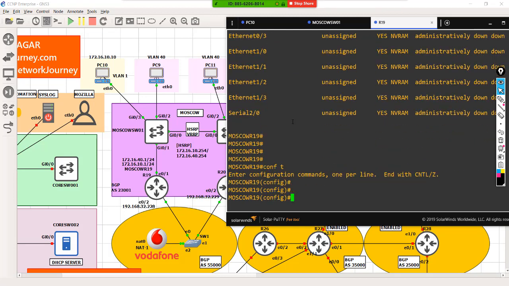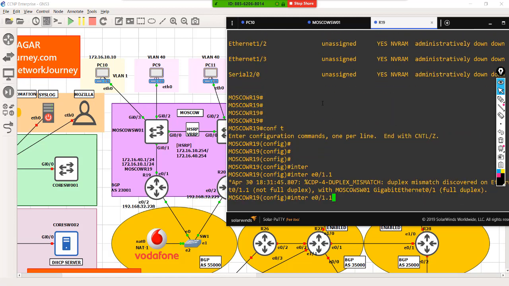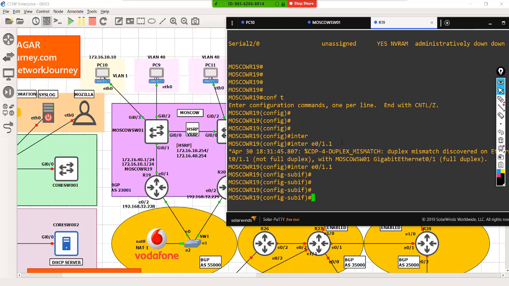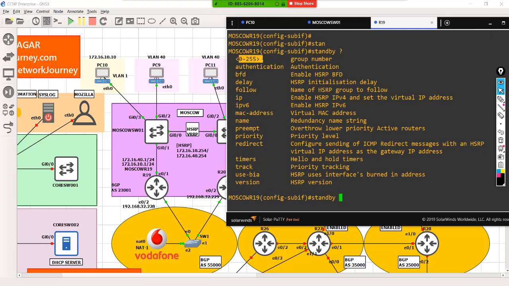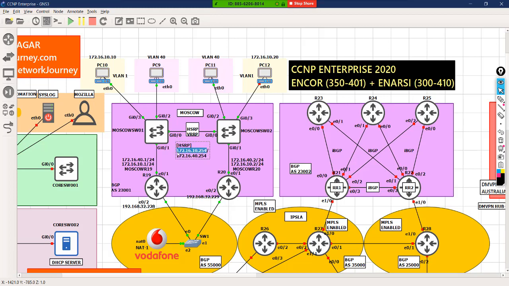So let's go to conf t, and let's go to interface E0 1.1. That is my first interface. Let's define the standby IPs here. It will ask me for a group number. As you know, HSRP version 1 supports a certain range, so I'm going to pick 1 and give a virtual IP. It can be any IP, which has to be used in both routers, router 19 and router 20. So let's give an IP which is already mentioned over here. This is for VLAN 1.